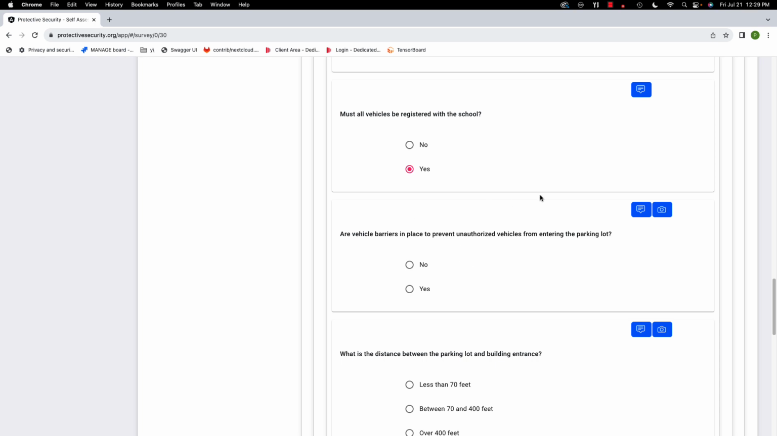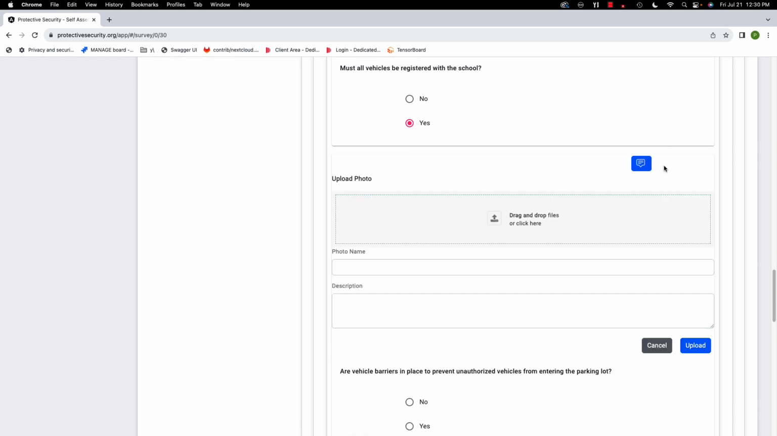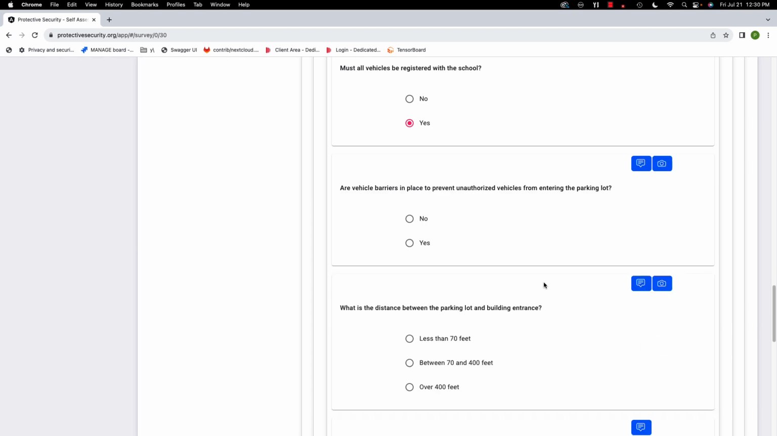Now you'll notice something else in here. We have an upload photo button. If you've got these barriers in place, it's always good to take a picture. So you could click here, add a photo, or drag and drop the files onto here. You can give it a photo name and a description. I'm not going to do that right now, but in a lot of the questions, we encourage you to have photos. Next question is, are vehicle barriers in place to prevent, that's the question we just answered, sorry. I'm going to say no.